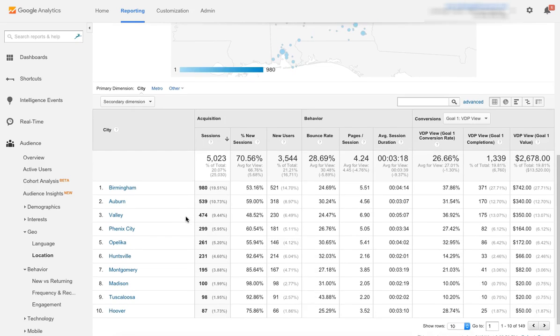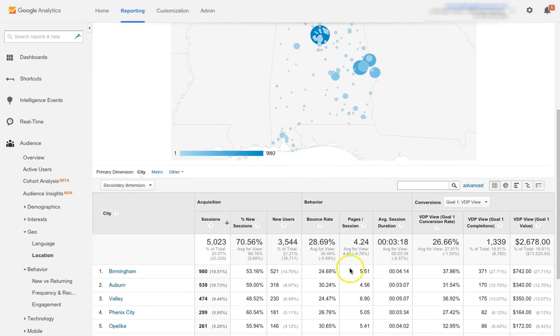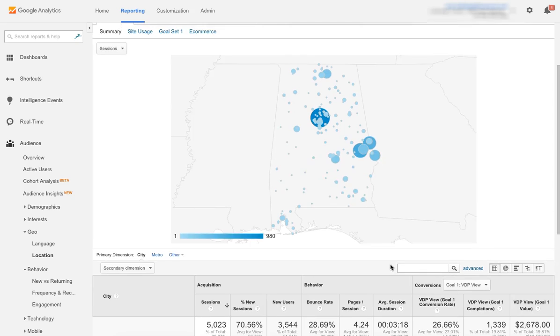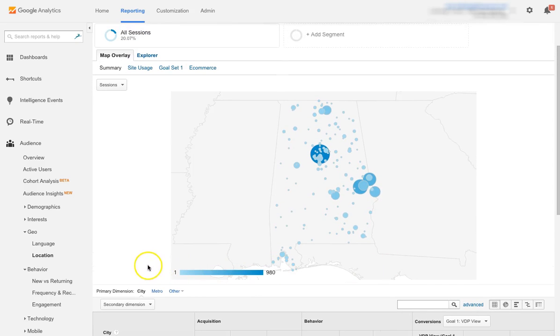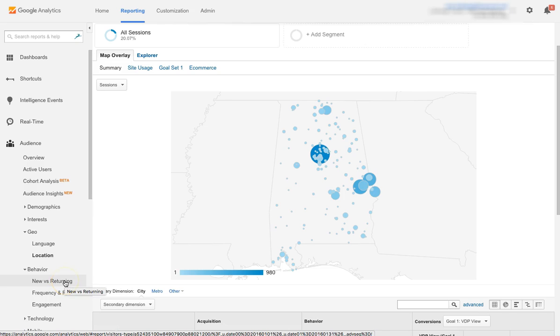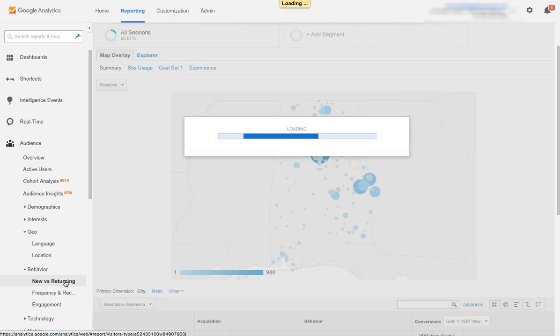Birmingham, Auburn. And again, see the engagement numbers of sessions and users and bounce rates and pages per session and things like that we went over in previous videos based on city as well. Again, this is all based on IP and browser information. The other one I want to take a look at is behavior information. So let's look at new versus returning visitor.